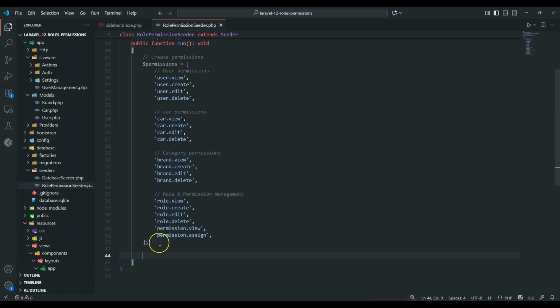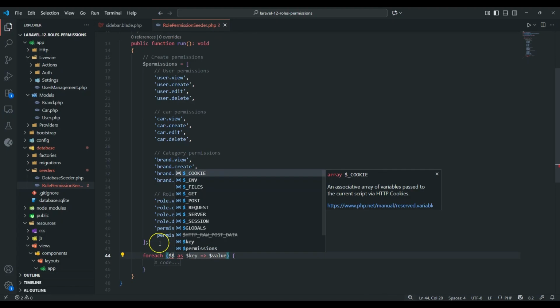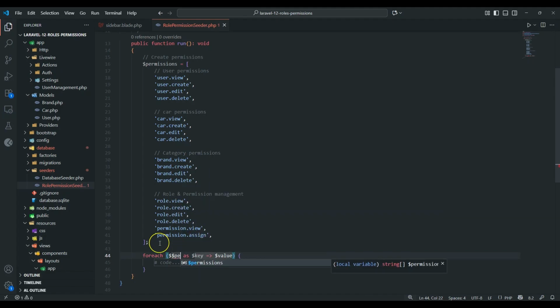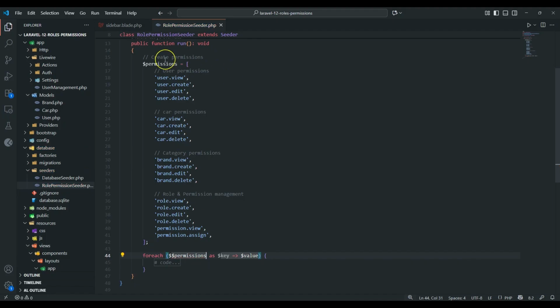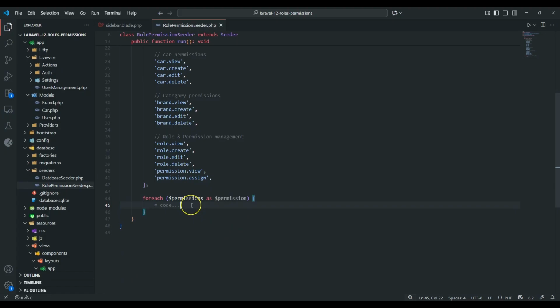So what we can do is just have a for each loop here, and that loop will run through the permissions that we have above here, okay? So we are going to run through them that way, and then we are just going to say as, then here instead of value, we can just say permission, and here let's create those permissions.